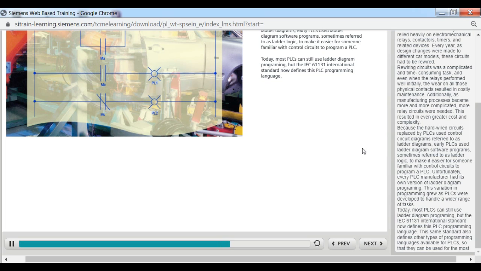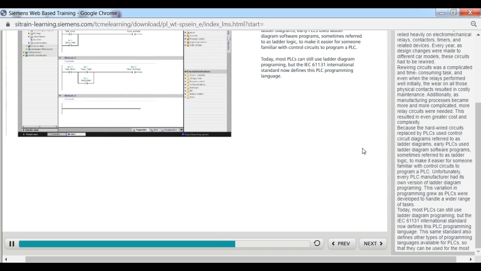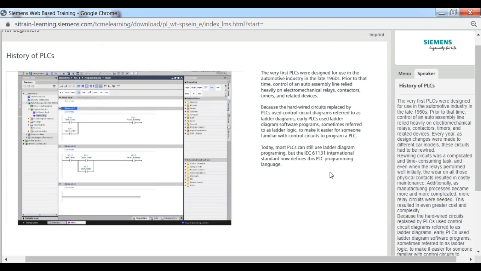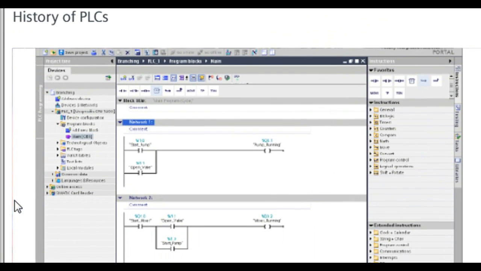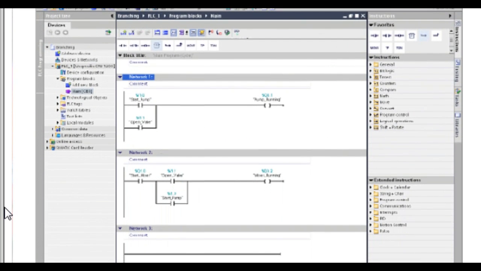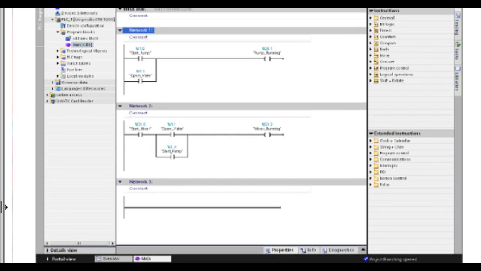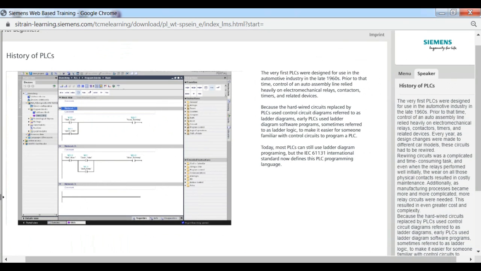Today, most PLCs can still use ladder diagram programming, but the IEC 61131 International Standard now defines this programming language. This same standard also defines other types of programming languages available for PLCs so that they can be used for the most complex applications. In addition, even a small PLC can easily outperform hardwired electromechanical circuits.